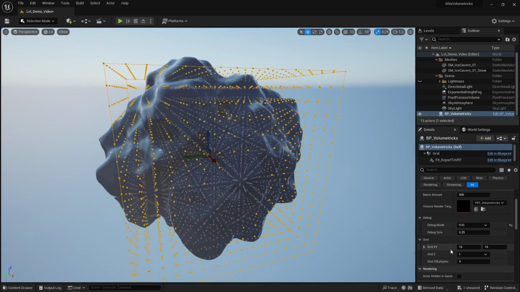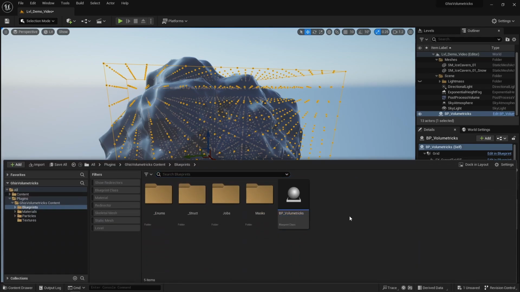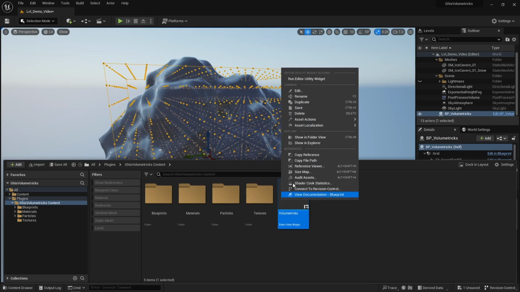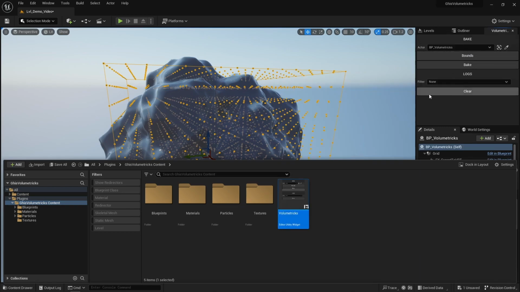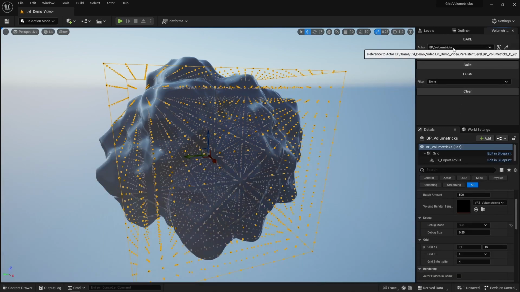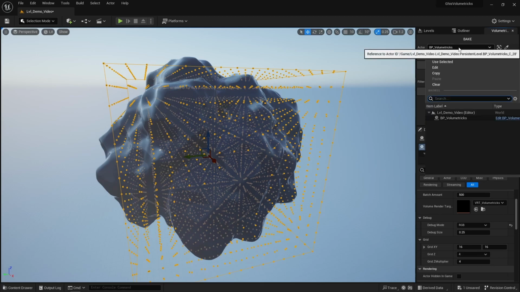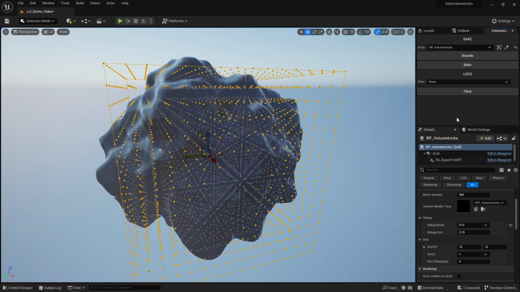If you need to cover a large area or need a decent resolution, I suppose either split that area into smaller areas with multiple volume textures or convert this tool to C++. Anyway, having done that, I'm going to run this editor utility widget. It should automatically pick up that volumetrics actor, and in case it doesn't, or you have multiple ones in your scene, use that selection box to select the desired one. And really, all you got to do is press bake.